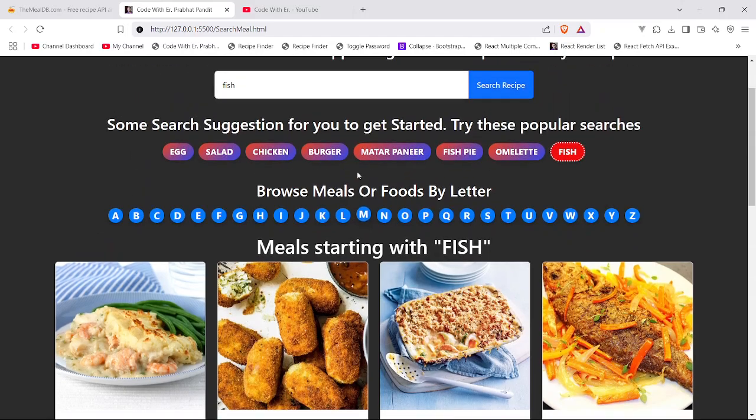Okay, so close this out, and come here. So guys, now let me tell you that here we can see browse meals or food by letter also. So guys, we can search the food, and we can browse the meals using the alphabetical character, the alphabetical letter as well.